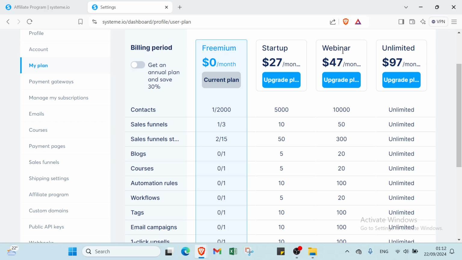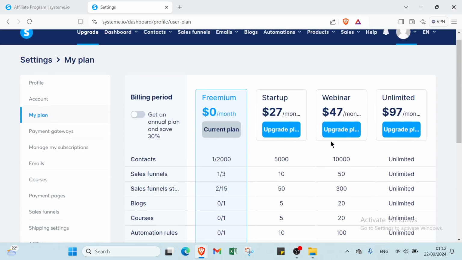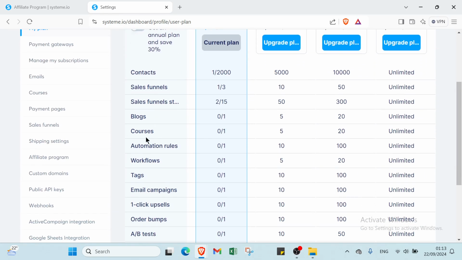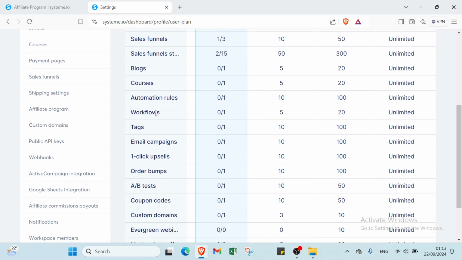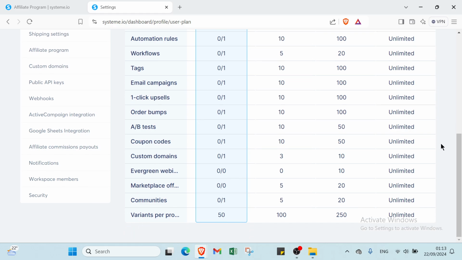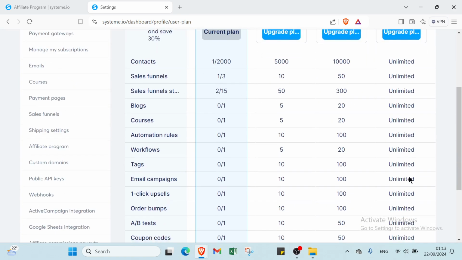And then we have here webinar, $47 per month, and this is how it looks. Its characteristics: contacts, sales funnels, blogs, courses, automation rules, workflows, tags, email campaigns, click upsell, order bumps, tests, coupon codes, and other things. Then we have the last one, which is unlimited. You have to pay $97 per month, and it's unlimited here.